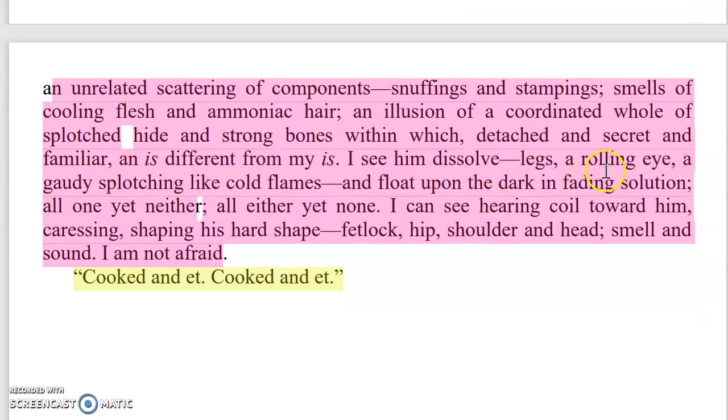"I see him dissolve, legs, a rolling eye, a gaudy splotching like cold flames, and float upon the dark and fading solution. All one, yet neither. All either, yet none." Again, processing what makes a horse. Is it the physicality of the horse? Is it the thing inside? And he's wondering what the thing inside is, because it's just the thing inside his mother has left. What is his mother? Her hair, her eyes, the person that he sees, or is she the person that takes care of him? Is she her actions? If her actions haven't changed in 10 days, what has changed about her?